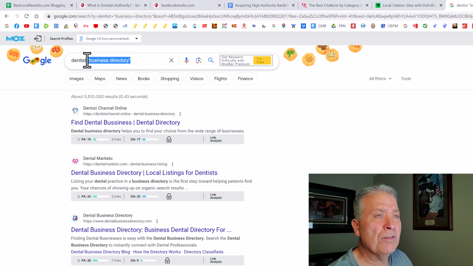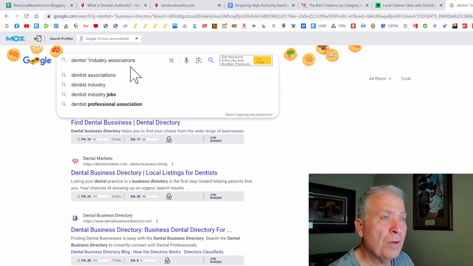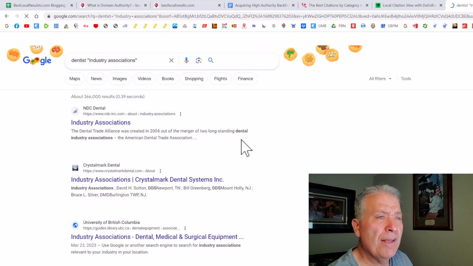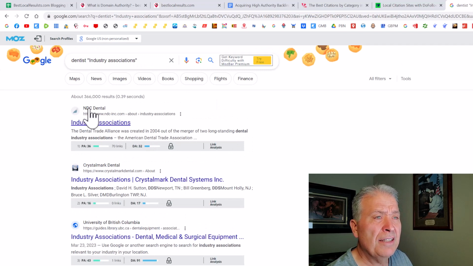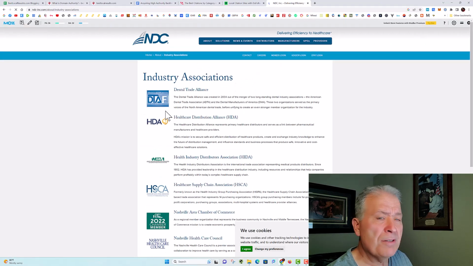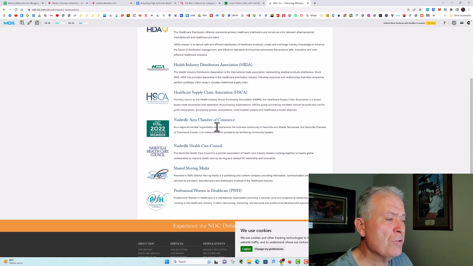And then you could also search "industry associations," in quote marks. Here's the NDC Dental. It looks like an industry association. There's another dental industry association. So you just want to click on some of these. Some industries will have more associations than others, and you just want to join the association.